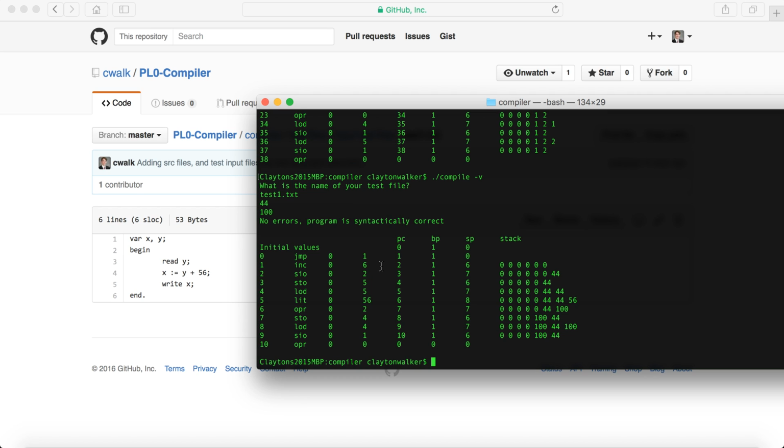First we jump to the first instruction. Then we increment two variables X and Y. Then we read in SIO02. This is the second one. If you look back at the homework one description, the instruction set architecture, this is the one where we read in the value and store it at the top of the stack. So we read in the value 44, which is right here. Then we store it in X.